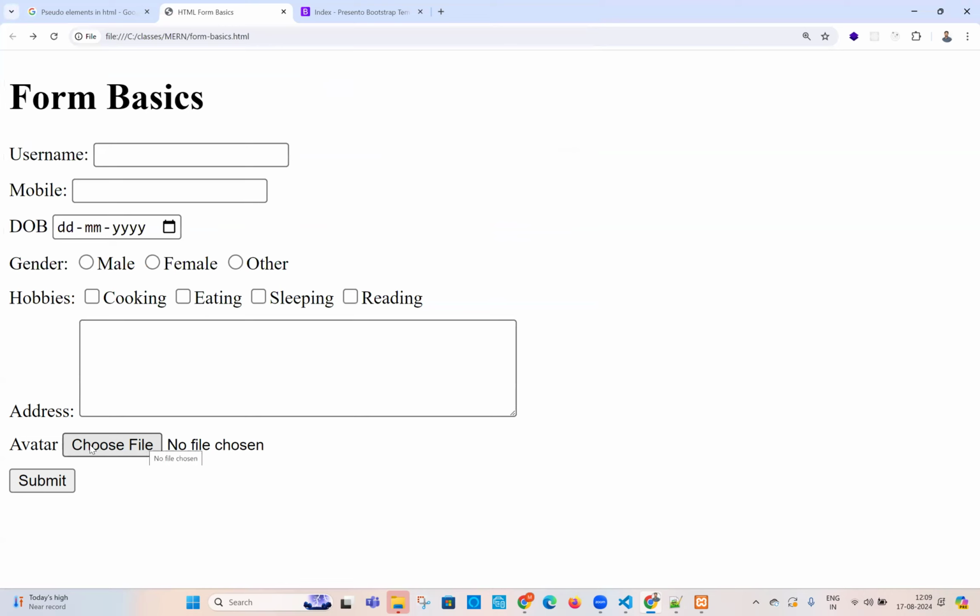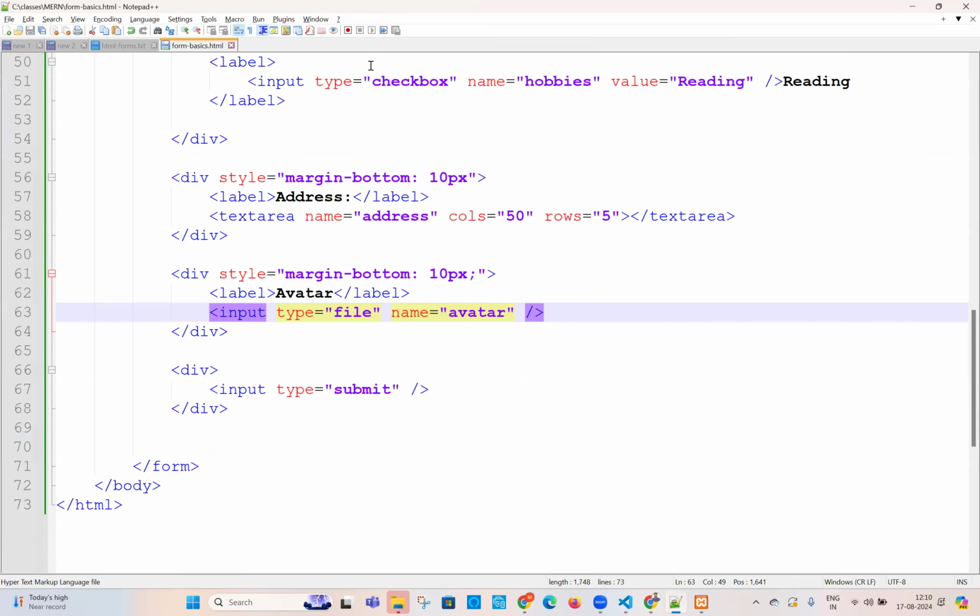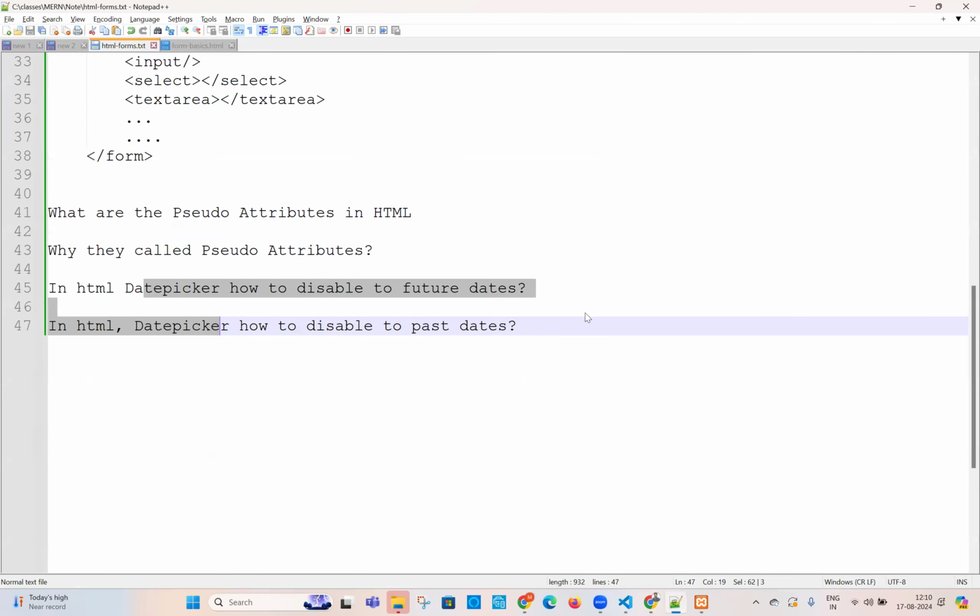See, what is the label on the button? Choose file. Not choose files, just choose file. Enter your question: how can we enable multiple file selection? Write the question. How can we enable multiple file selection?